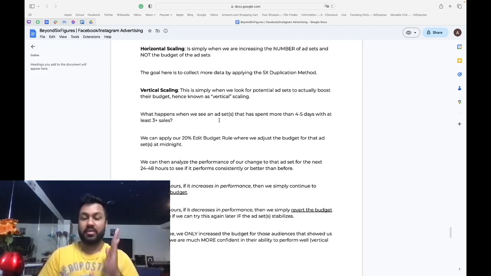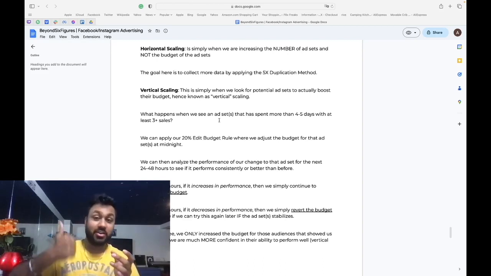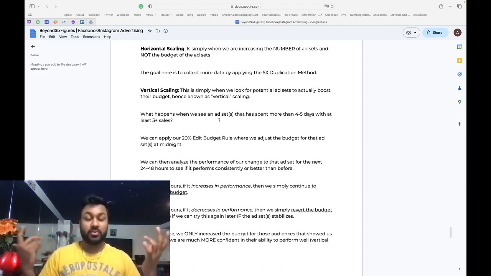So, for example, if you have ad set A and it has spent 4 to 5 days, has 2 to 3, or 3+ sales, and you boost the budget here from $5 to $6, and within the next 48 hours it seems like the return on ad spend is increasing or staying the same, perhaps it's worth trying another boost in budget to see if it's actually staying the same while you're pushing more traffic to it, hence increasing the conversion rate, and hence actually getting more revenue, right?